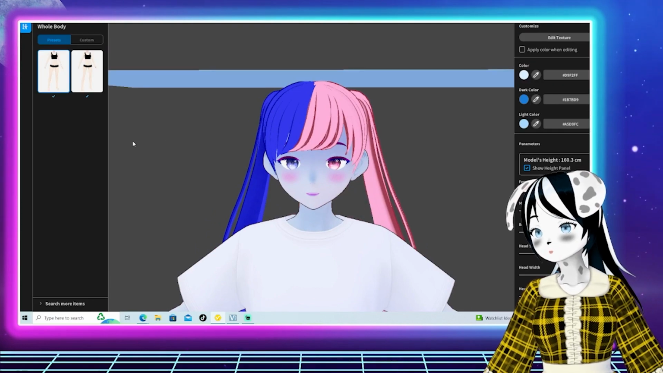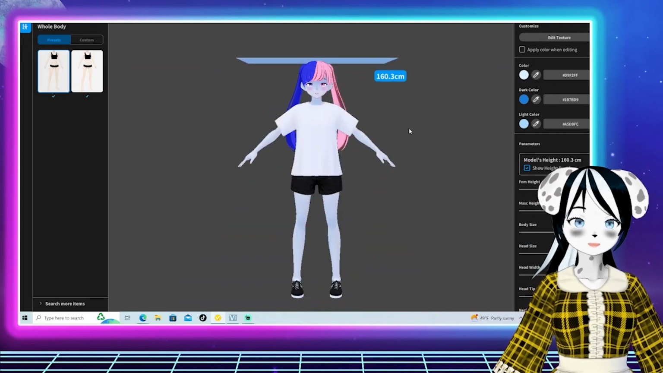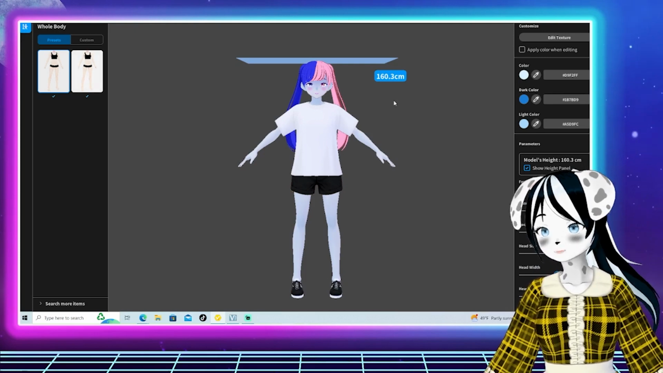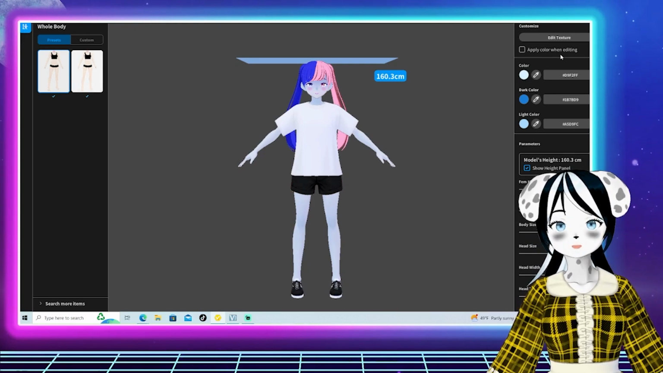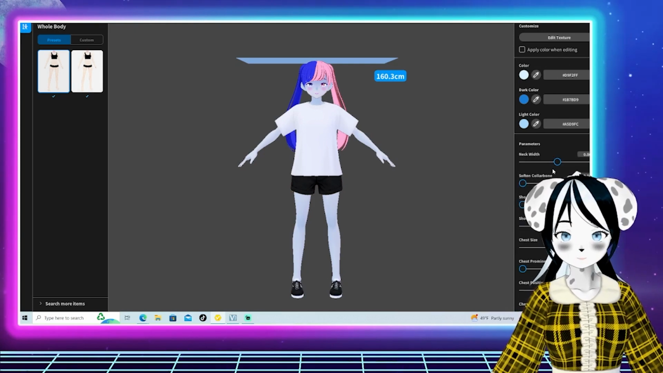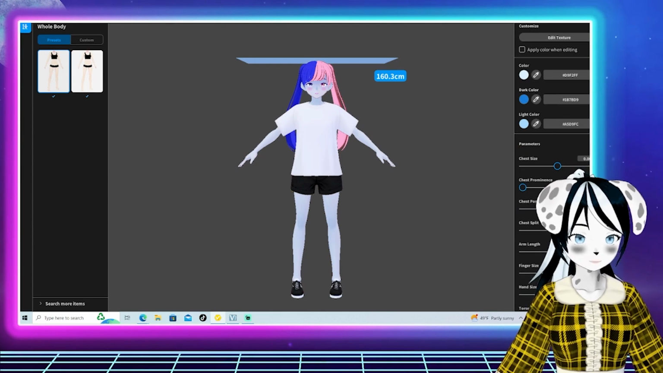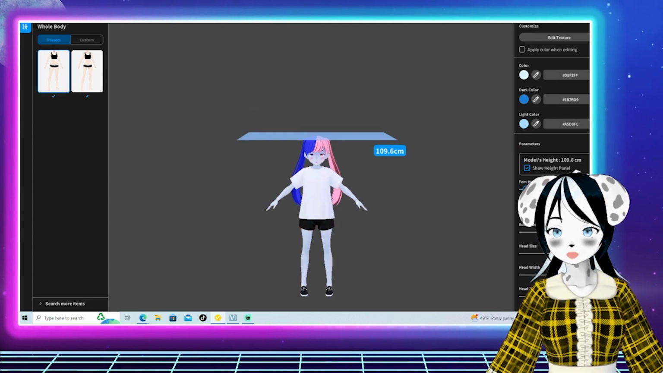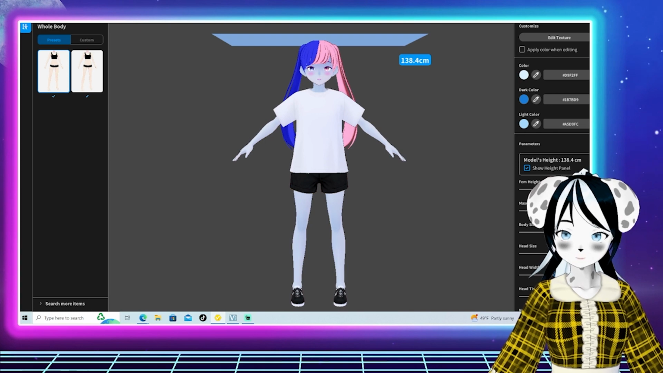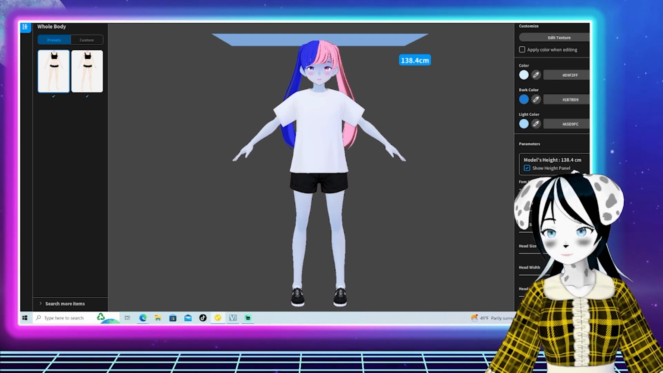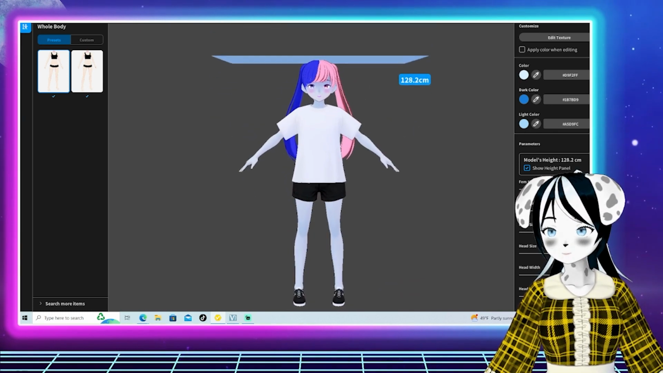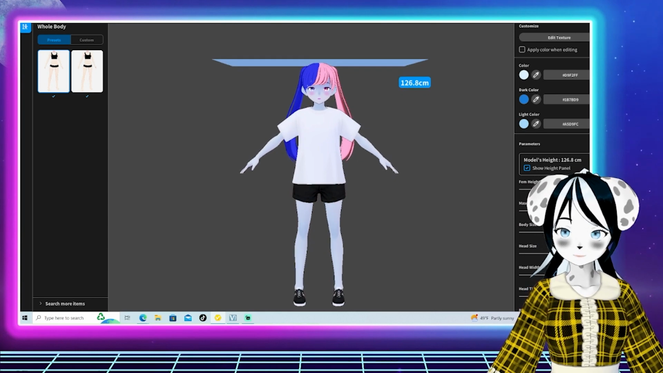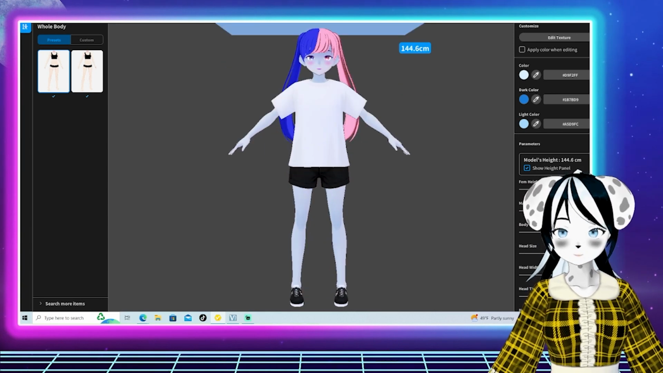Now on to the body. Okay, I don't really see a difference between these two. So we are gonna move on to all of these sliders. You can make her taller or shorter. Right, let's see what the body size does. Oh, so that is also height.